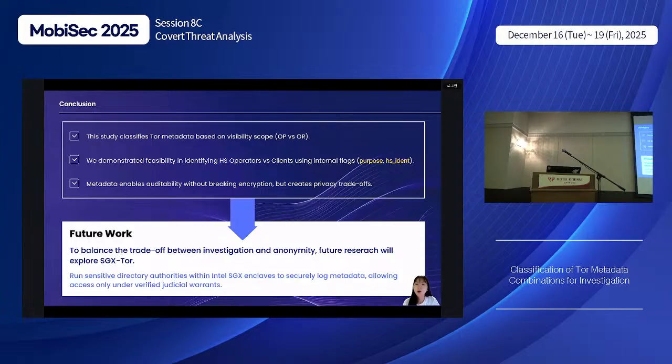In summary, we classified Tor metadata based on visibility scope. Depending on where information becomes identifiable, the anonymity guarantee of unrelated users is compromised, which directly conflicts with the Tor community's principle. As future work, we plan to explore SGX Tor to balance investigative needs and anonymity by storing only minimal metadata securely and making it selectively available.